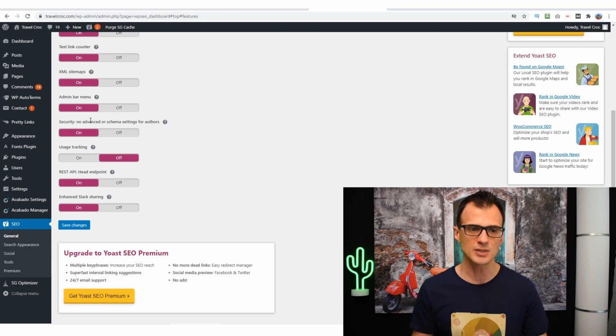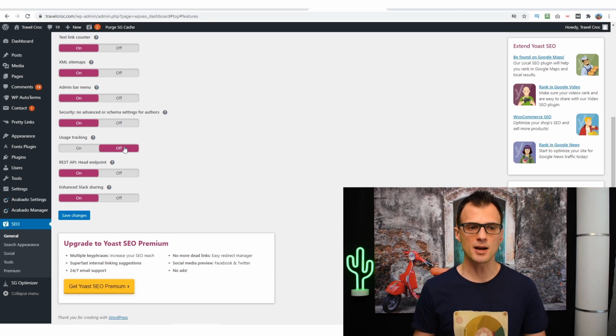So security, no advanced or schema settings for authors. It doesn't really matter whether you go for on or off. Usage tracking, we went through that. I don't like to share my data, but you might choose to send your data anonymously. REST API head endpoint, I leave that as on.